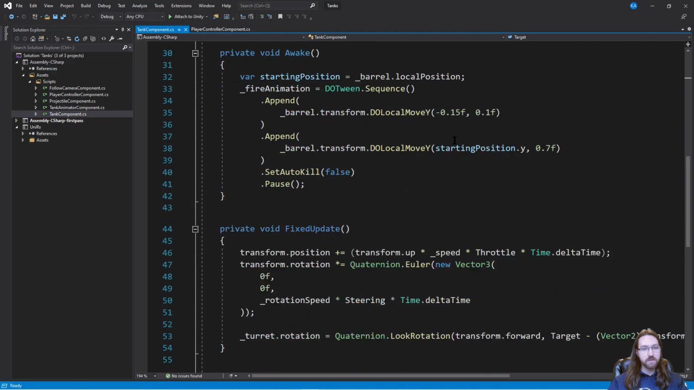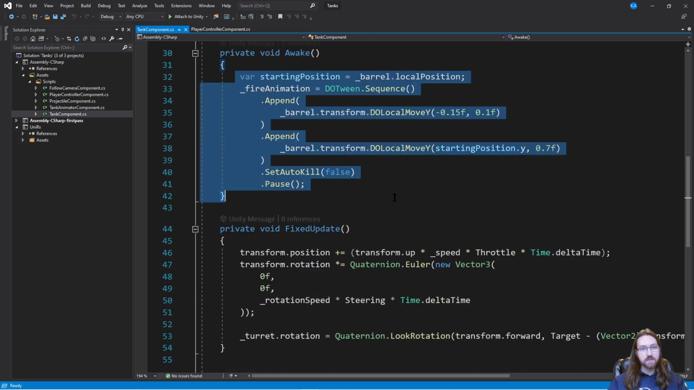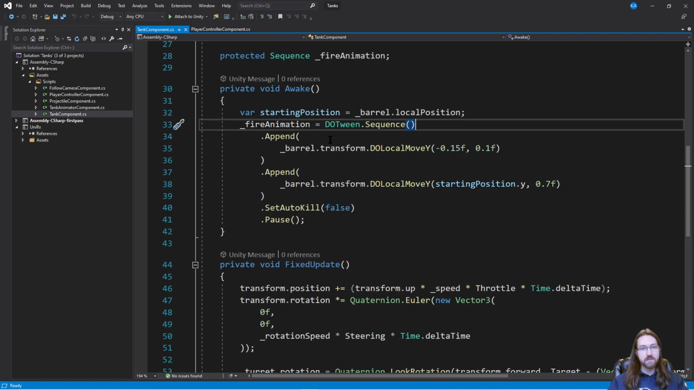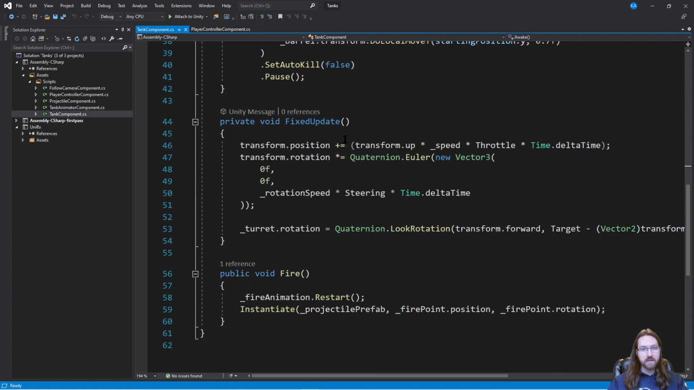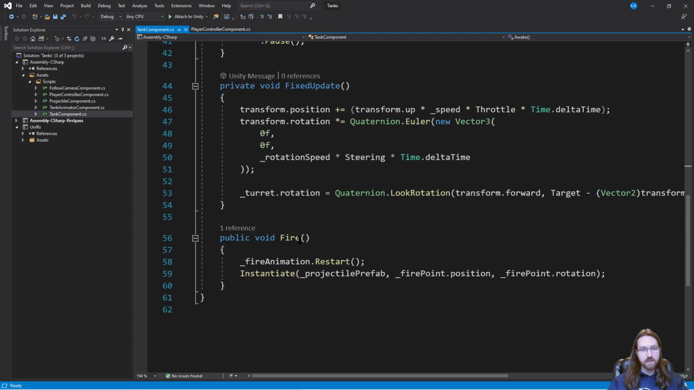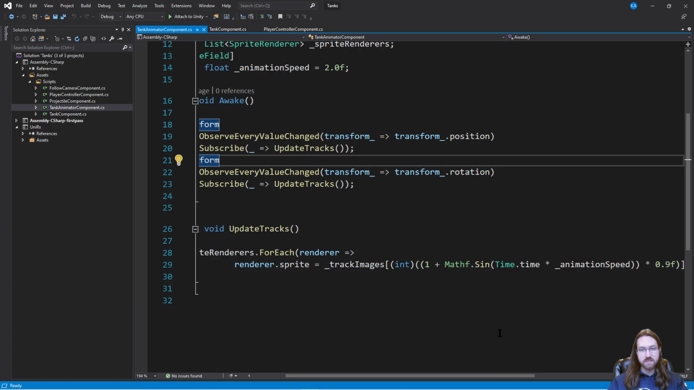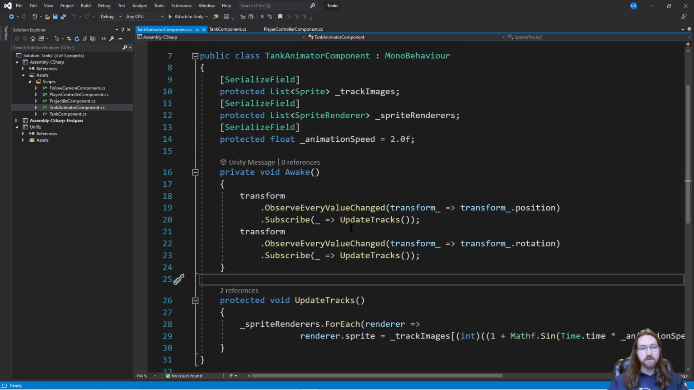Let's go to the tank component here. So this is with the tweening stuff. All of this, like the fire animation, is done through this tweening library, and then the reactive stuff is done, I think, in the tank animator. All of this is done whenever the value of the transforms, like position or rotation, changes. It just updates the tracks to something based on the time. So that's how we do all of that.